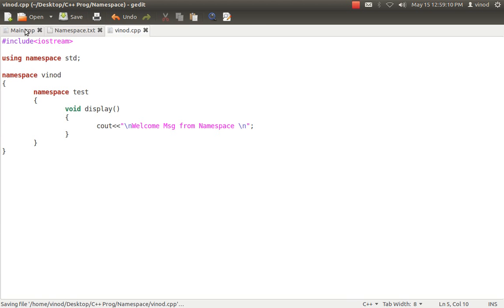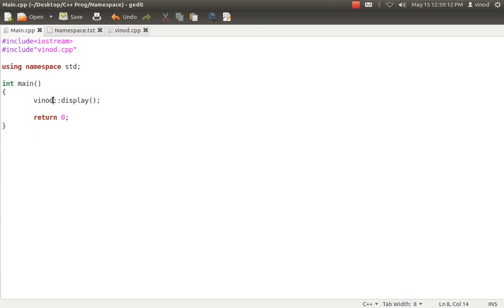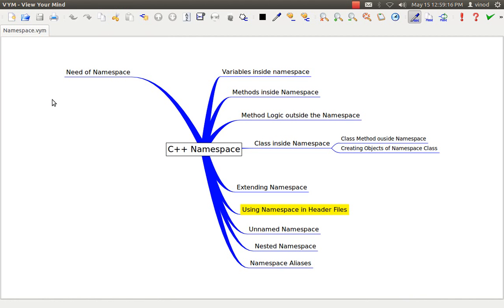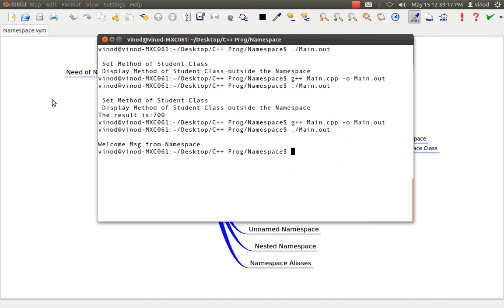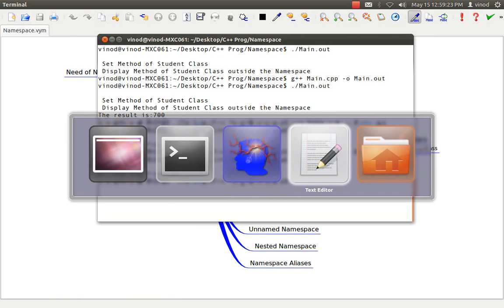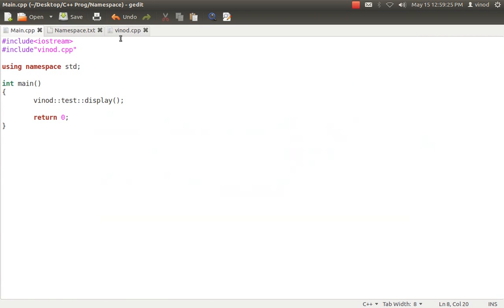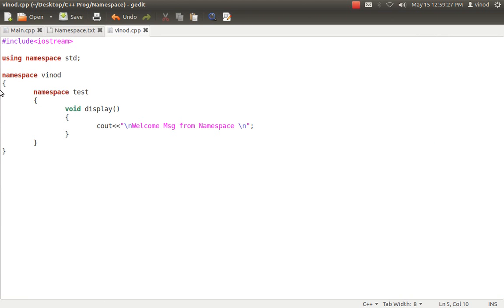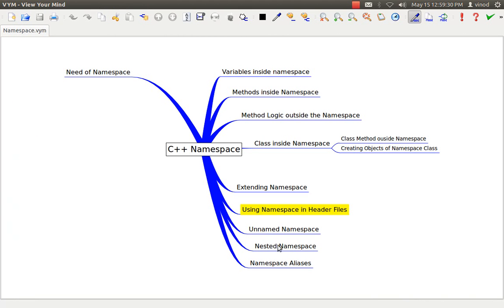How will I access it? I'll say vinod scope resolution test scope resolution display. Let's try to run this one. It's compiled and it's running. So it is quite possible to create one namespace inside another namespace, and that's called nesting of namespaces. We have seen nesting of namespaces, and how to use namespaces with the help of header files, and what things you should consider when header files are created.